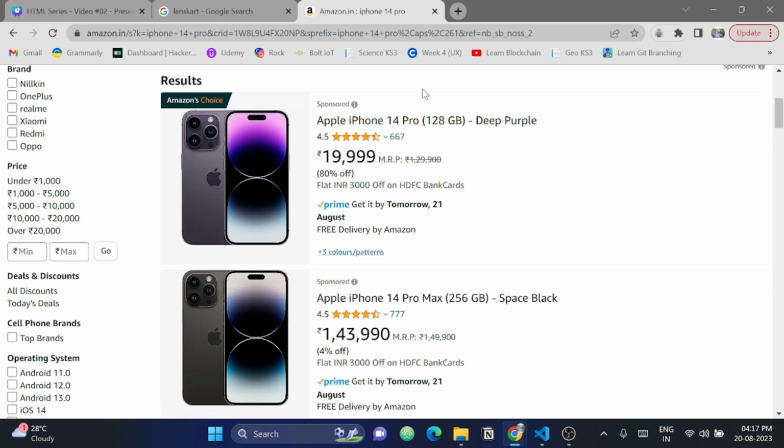And by the way, it's not any other iPhone. Okay, it's a brand new iPhone. It's in deep purple color. It's a 14 Pro iPhone of 128 GB. Actually I should have chosen this one, but okay, no worries. So of 128 GB, which is available for 20,000, it's a loot. You're getting 80% off. So you can show this card to your friends.